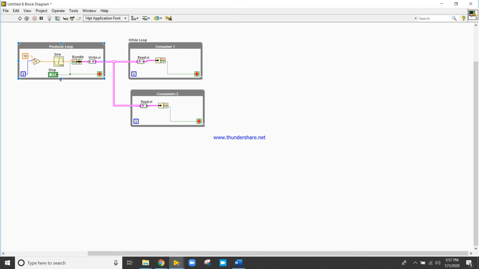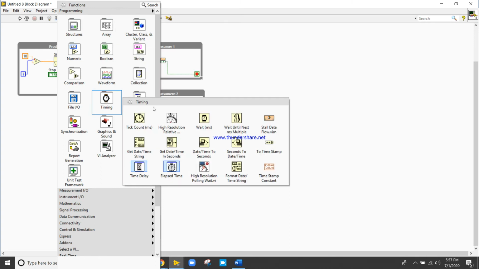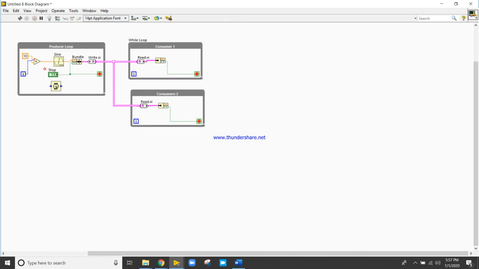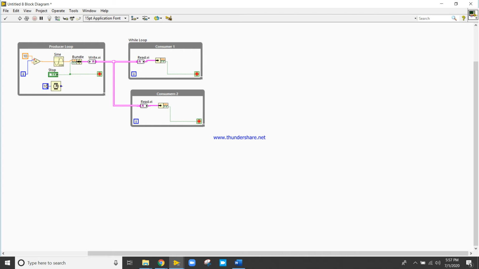So we can connect both. Now the timing VI, create constant 100 millisecond. Both are 100 millisecond.